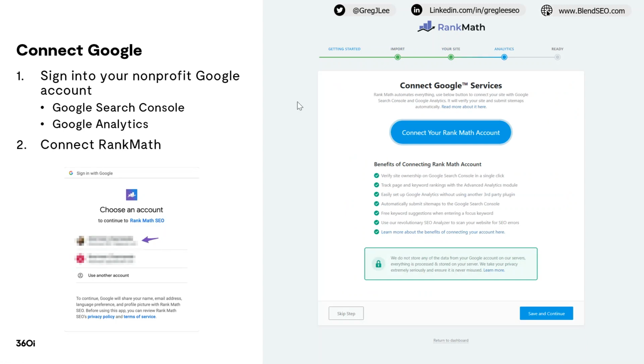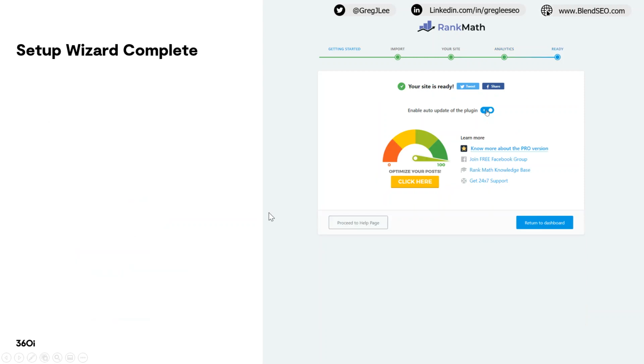Next, it will take us to connecting analytics and Search Console. So if you already connected to Rank Math account with your Google account, this makes it super easy. When you go to hit the connect button, you'll have a pop-up that asks you which account to use, etc. and log in. And that's it for the easy setup wizard.